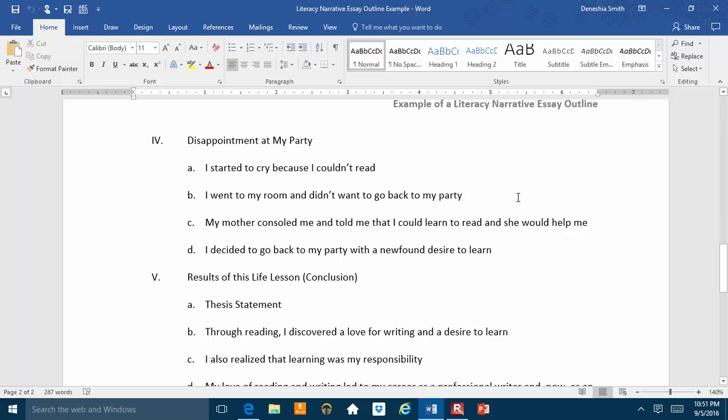And so then now I have disappointment at my party. I'm disappointed. I'm upset. And I actually started to cry because I couldn't read. And I went to my room and I didn't want to go back out to my party. I can write about all of that. My mother consoled me and she told me that I could learn to read and she would help me. But she also let me know that it was my responsibility.